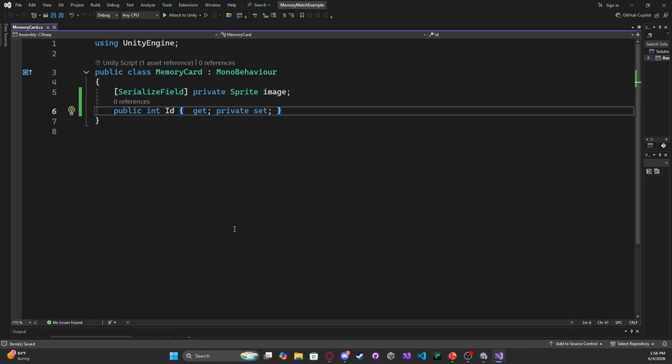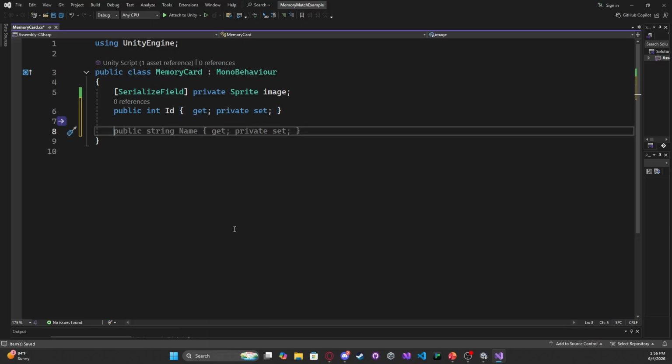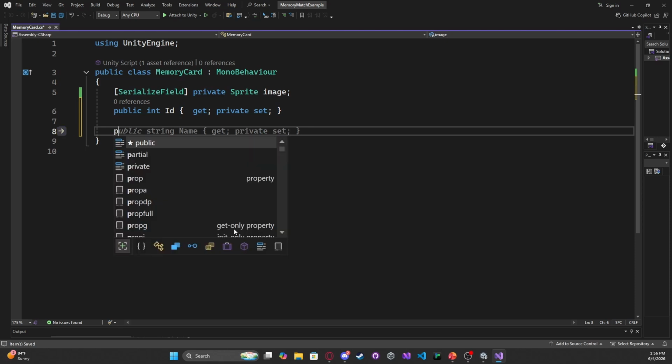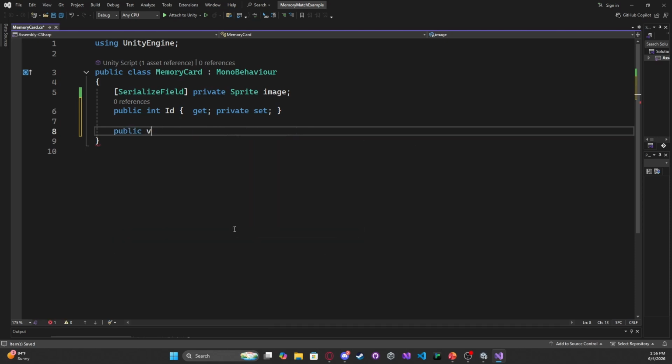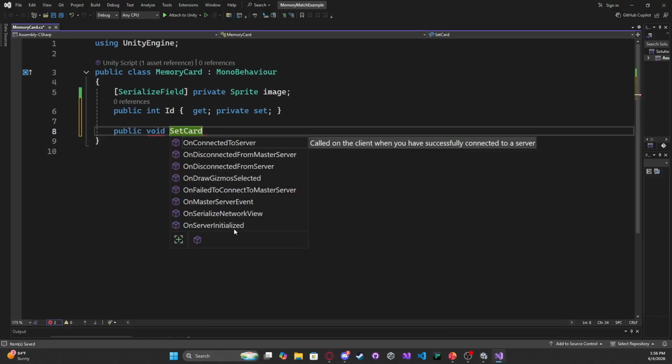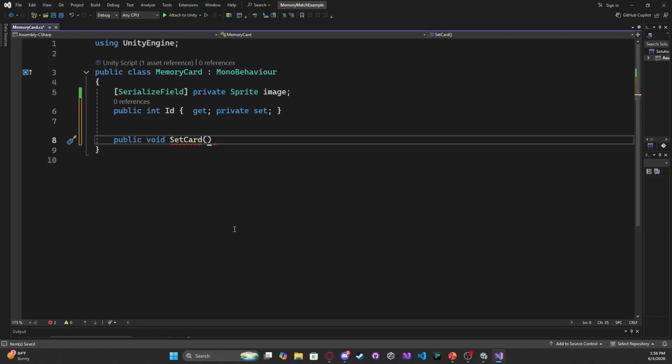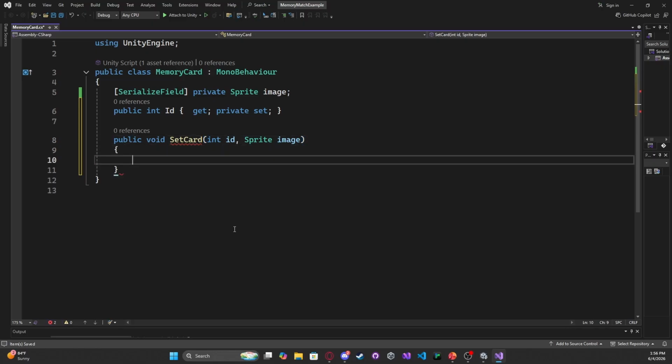Okay. So once you have those two at the top, what we can do is set up our set card method. So this is going to be a public method. It'll be a public void because we're not returning anything, and we will call it set card. And it needs to take in a couple parameters, right? It needs to take in an int ID, and it needs to take in a sprite image, okay? And we can open and close curly braces here.